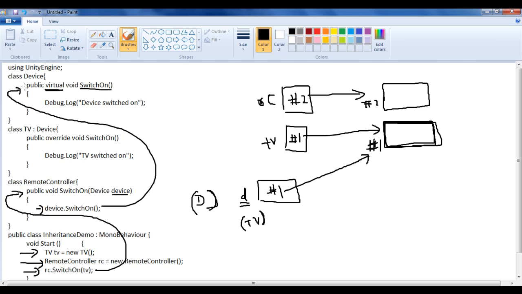So control, without executing this, checks the TV class. There it finds that there is a method called switch on which has the same name and same signature, and it has the keyword override. By seeing that, it understands that okay, the switch on method is overridden. Now what the system does is execute this body. TV switched on will get displayed on the screen. Then the control comes back. After executing all the members in this body, the control just comes back. This is how it works, guys.